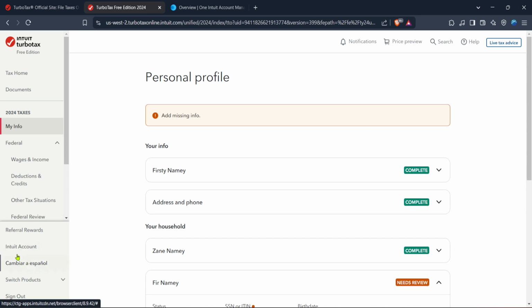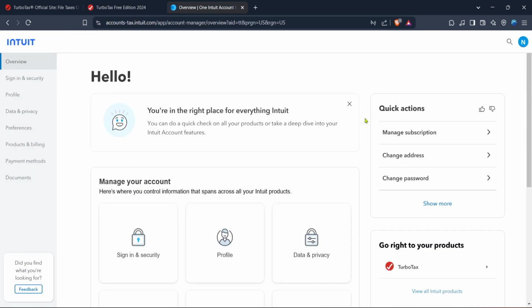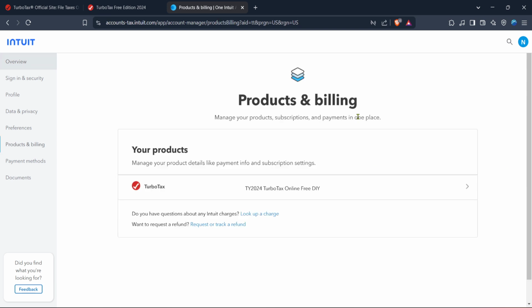From the account settings page, identify and select the overview option. It's always a good idea to be familiar with this section as it offers a comprehensive view of your account, subscription details, and personal information related to TurboTax. Speaking of subscriptions, the next step is crucial.